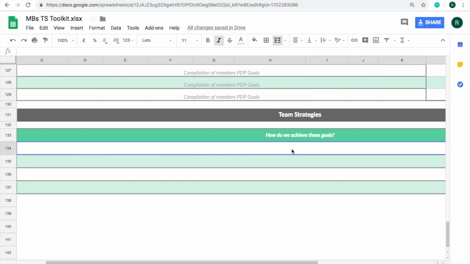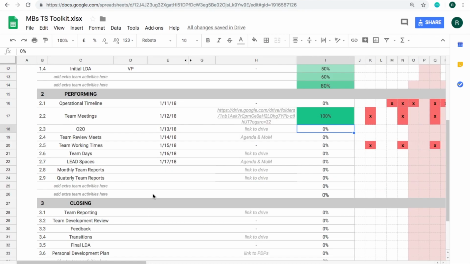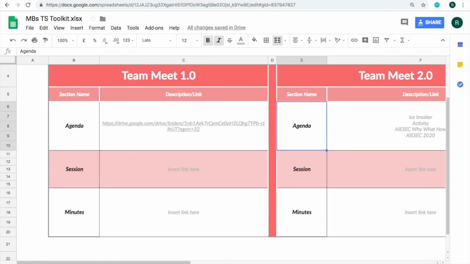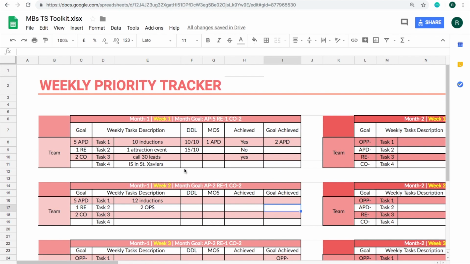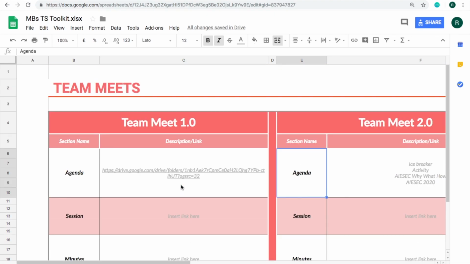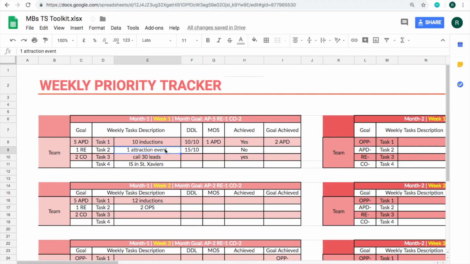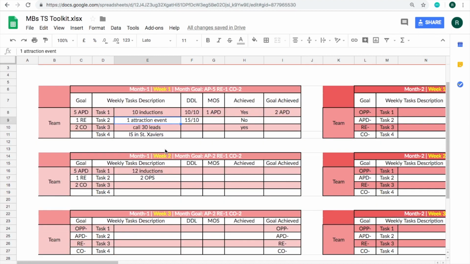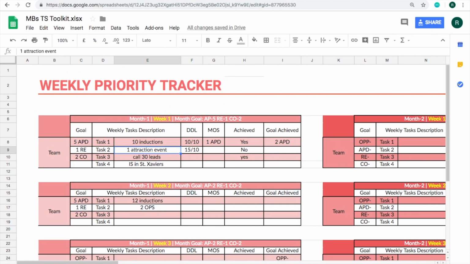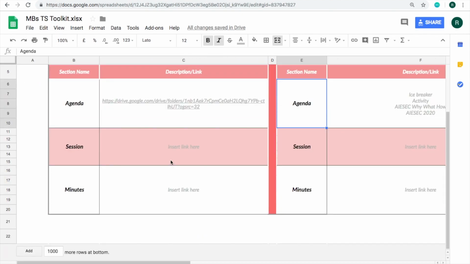The strategies, if you have any new strategies for your team or new and improved ones, then you can definitely add that on as well. The next two main things would be the team meetings and the weekly performance tracker, which, like I mentioned again, requires you to fill it weekly. The weekly performance tracker will be taken up at the beginning and at the end of your team meetings every week, and the team meeting agenda and minutes will be updated as soon as your team meetings are over by the TL.